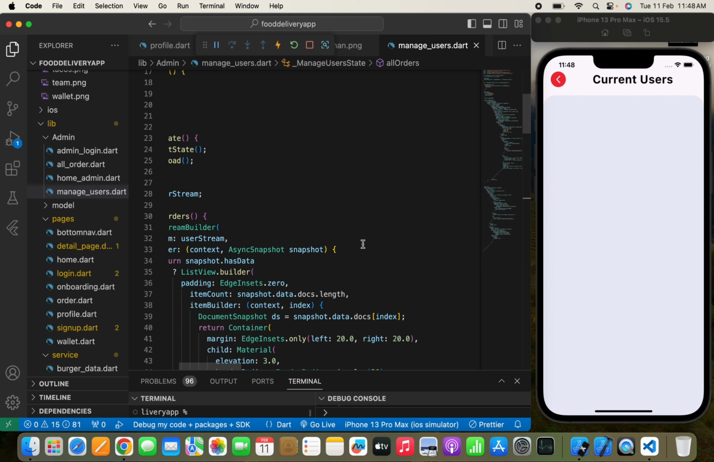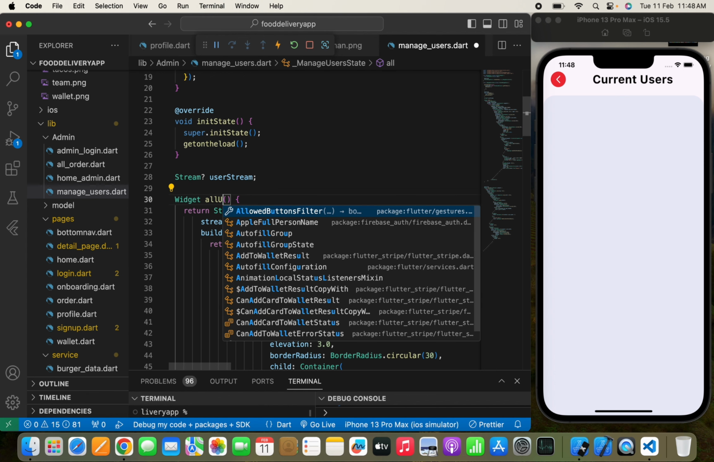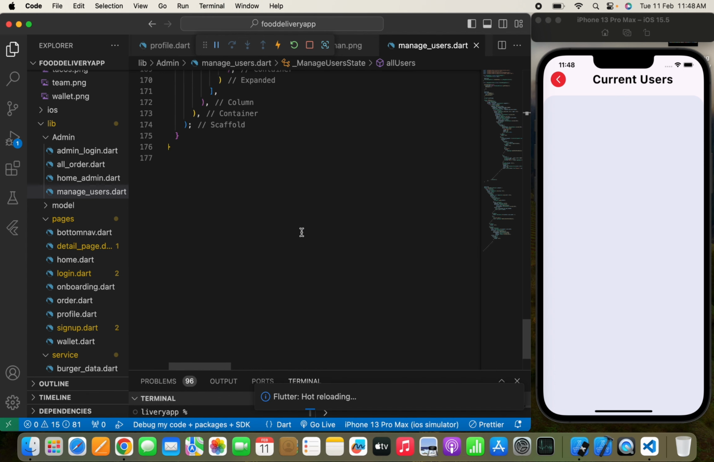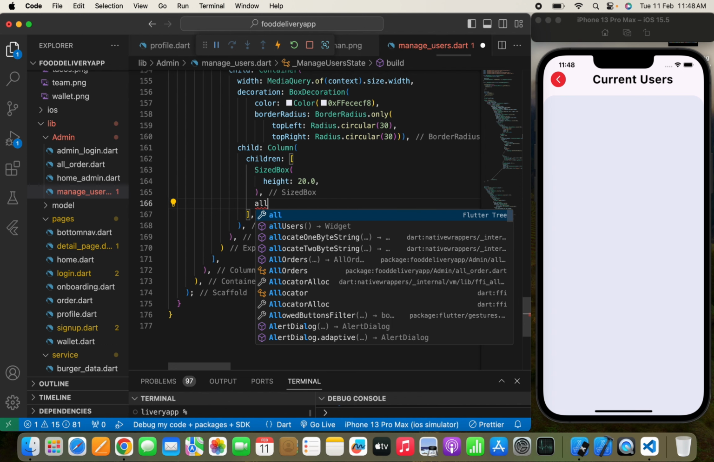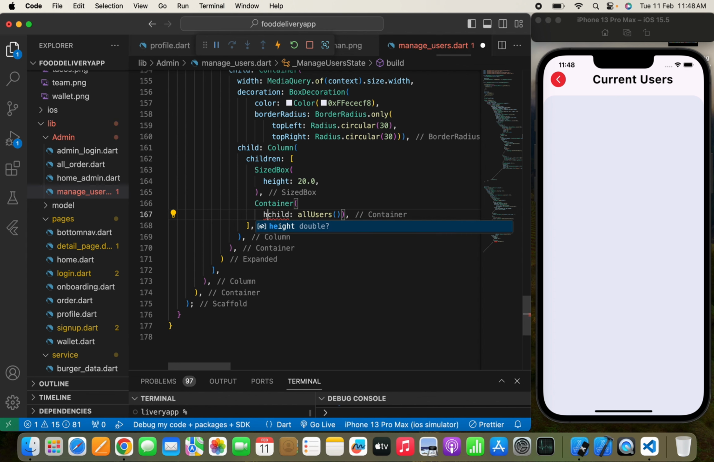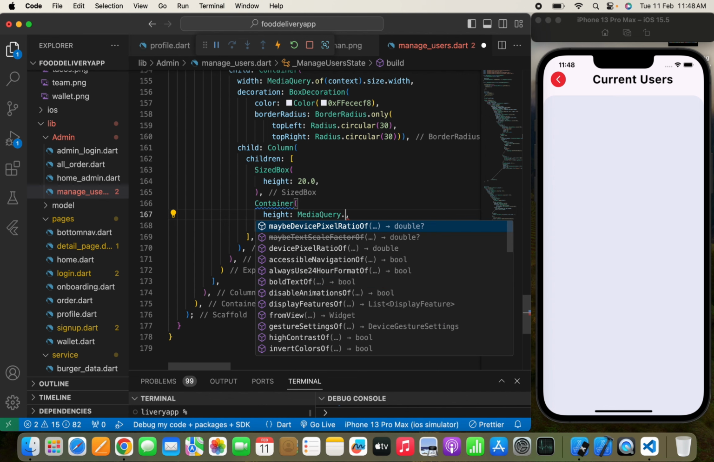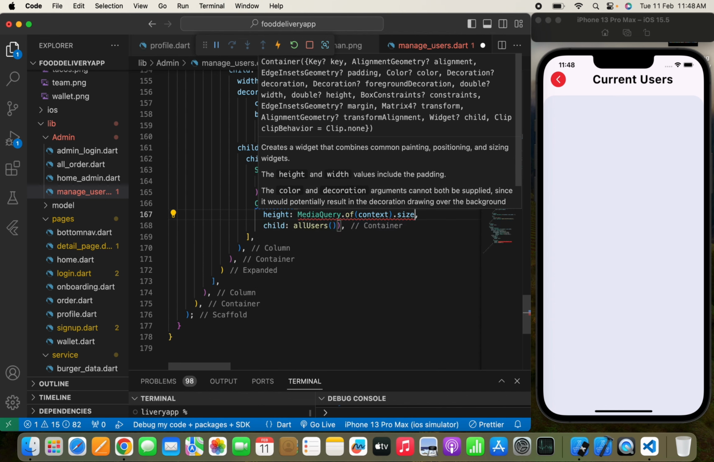Now let's call our all orders. So we'll change the function name to all users because they are not orders. So I'll write all users. We'll write all users function back again. We'll wrap up with a container, and in the container I just need to pass the height also. So I'll just need to pass the height, which will be the media query again, dot of context dot size dot height divide by 2 will be enough, I guess.